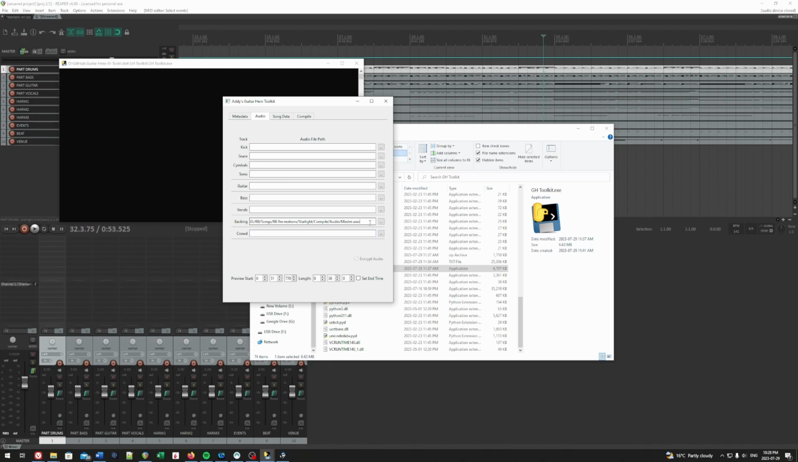I don't believe the file type matters. I've only tested it with WAV, OGG, and MP3, and it seems to work for all three. But if you run into any errors once you compile, just let me know.